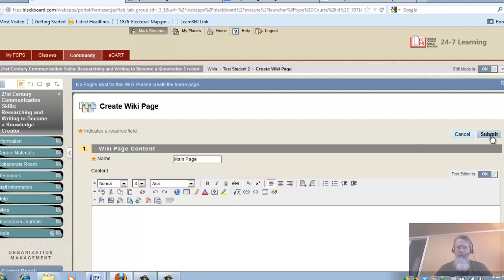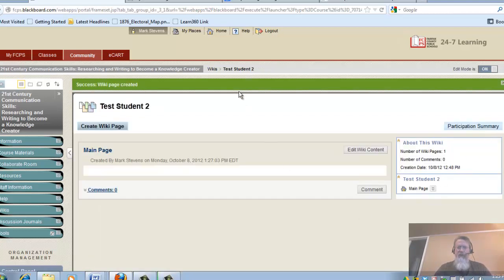Main Page. And I'm going to submit it, and then this is what I'll get from now on. When I look at this page, anything that's been edited in will be here. Now to get into edit it, what will I do? Yes, click on Edit Wiki Content.